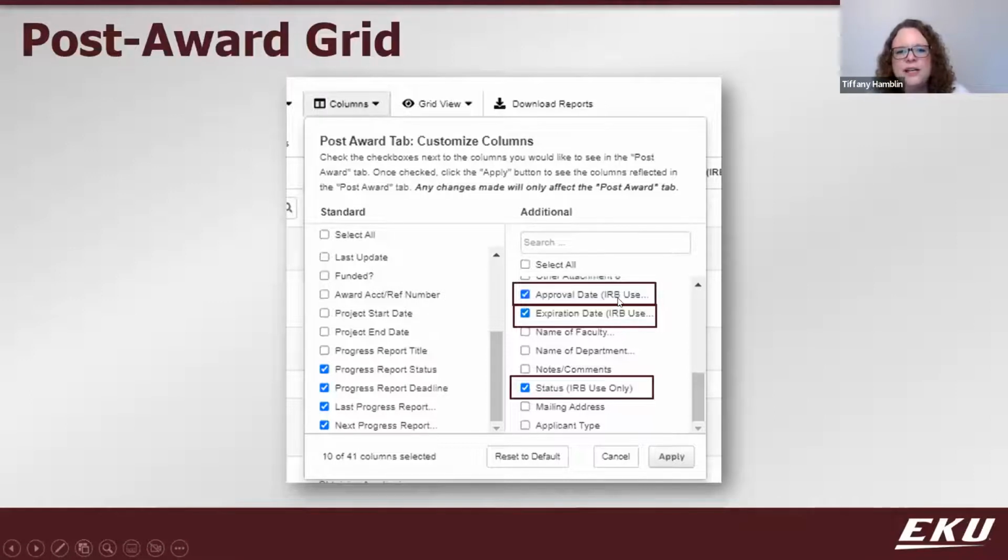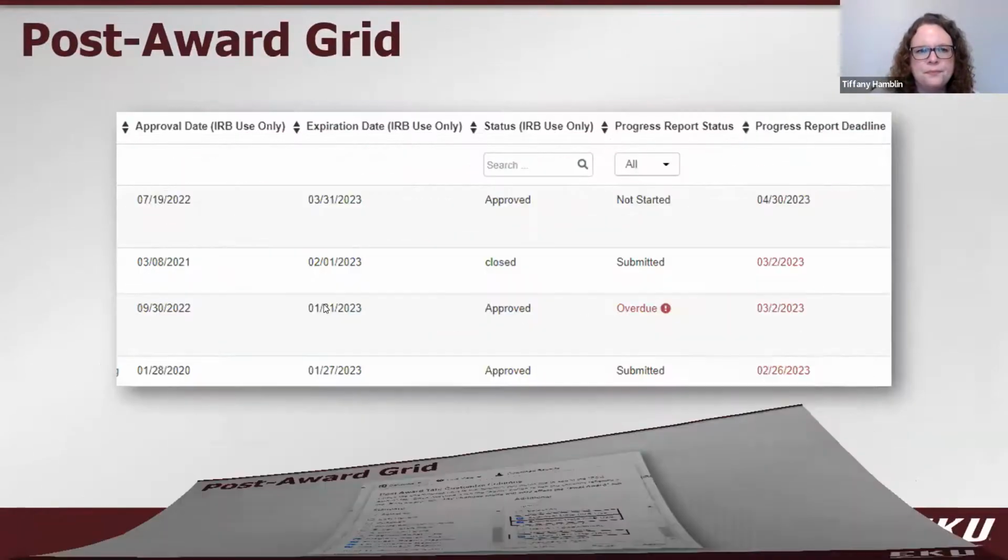We use the approval date to be sure that we can notify people when their annual continuing review is up if needed. And then expiration date, of course, helps us to notify them of progress reports and just make sure we know what's active and what's not at any given time.